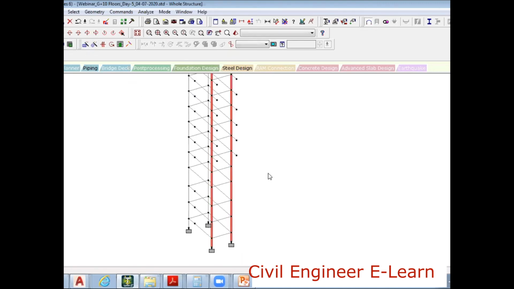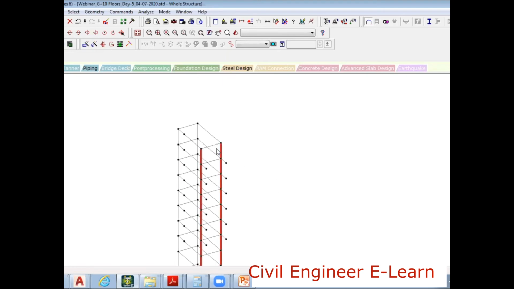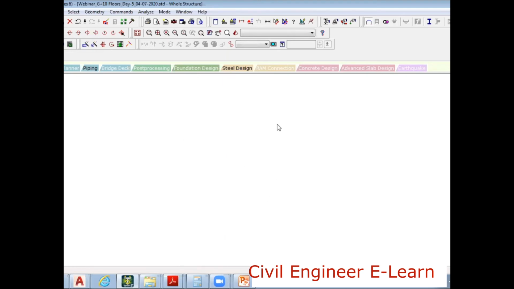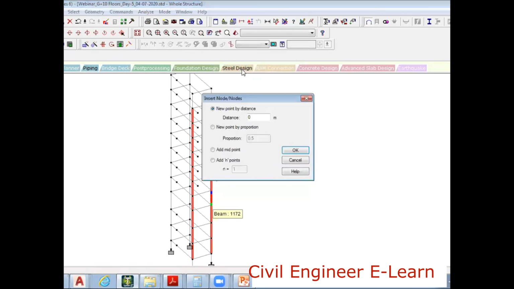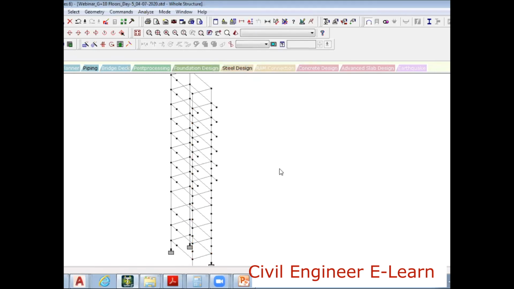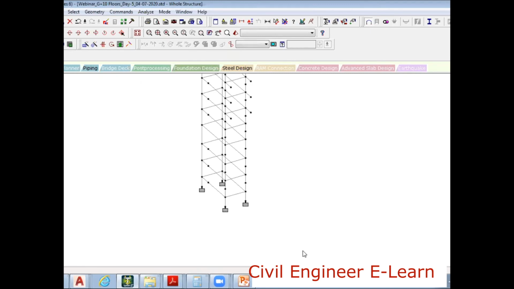Yes, see, entire columns are selected. Deselect this and then this. Now I can just click on it. Insert node, midpoint, okay. Right? So again, I go to add point, add beam here.